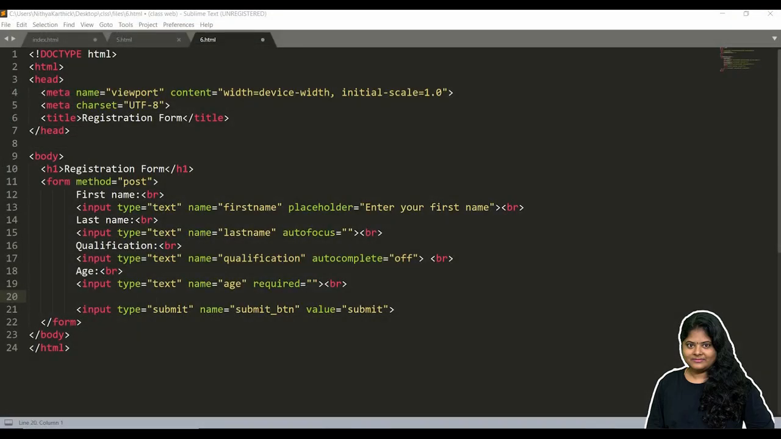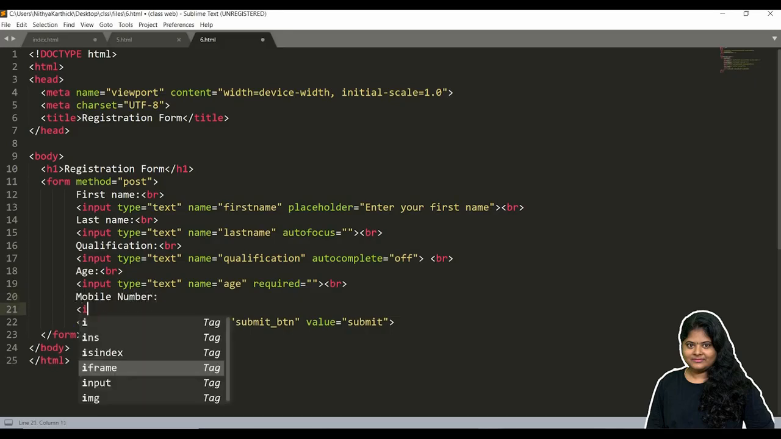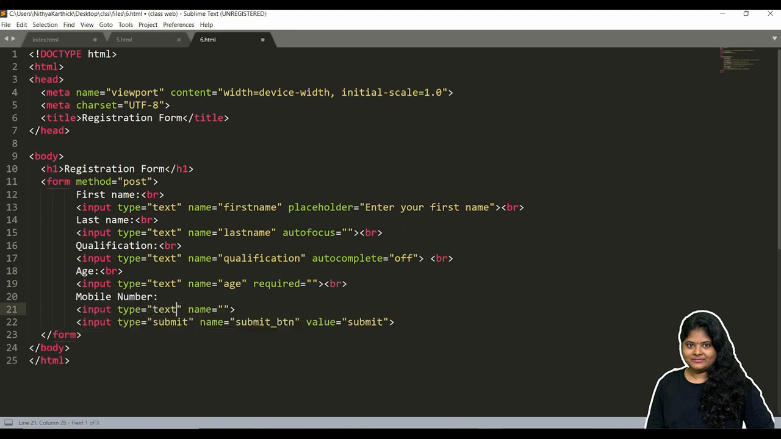Let me create an input box for mobile number. So mobile number, input, type is equal to, let it be text. Here we can give a pattern. Usually a mobile number will be in numbers, that is 0 to 9, and up to 10 characters we can enter. So it won't go more than 10, or below 10.